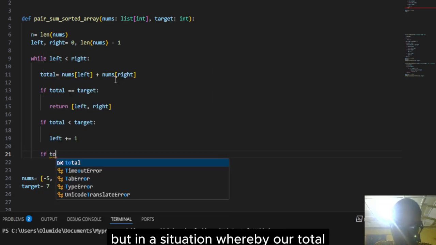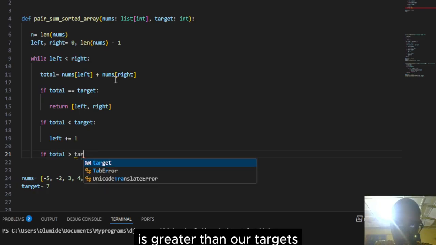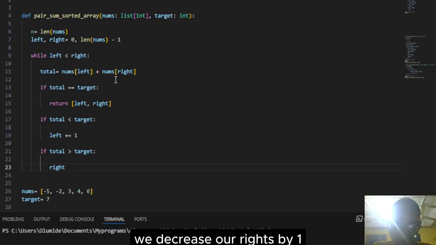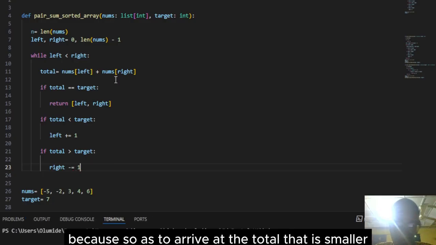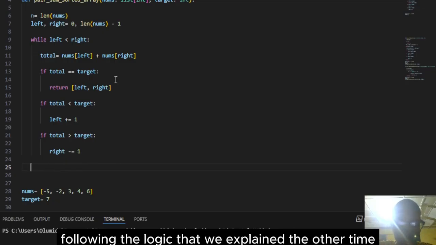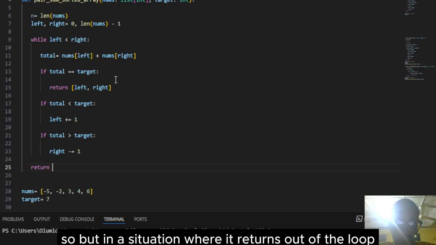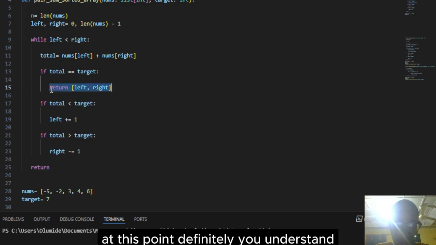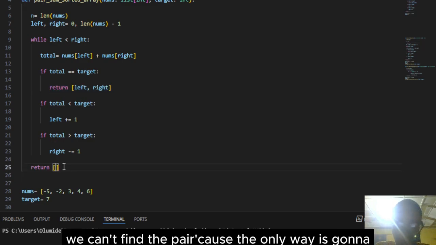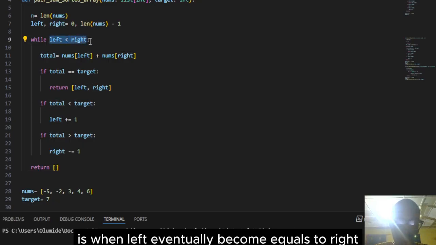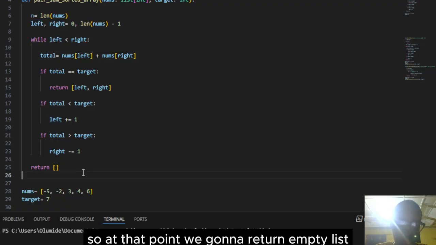But in a situation whereby our total is greater than our target, what we do is that we decrease our right by 1, so as to arrive at a total that is smaller. You understand? Following the logic that we explained the other time. But in a situation whereby it breaks out of the loop without returning, definitely, you understand, we can't find the pair, because the only way it's going to exit the loop is when left eventually becomes equal to right or becomes greater than right. And at that point, we're going to return an empty list.